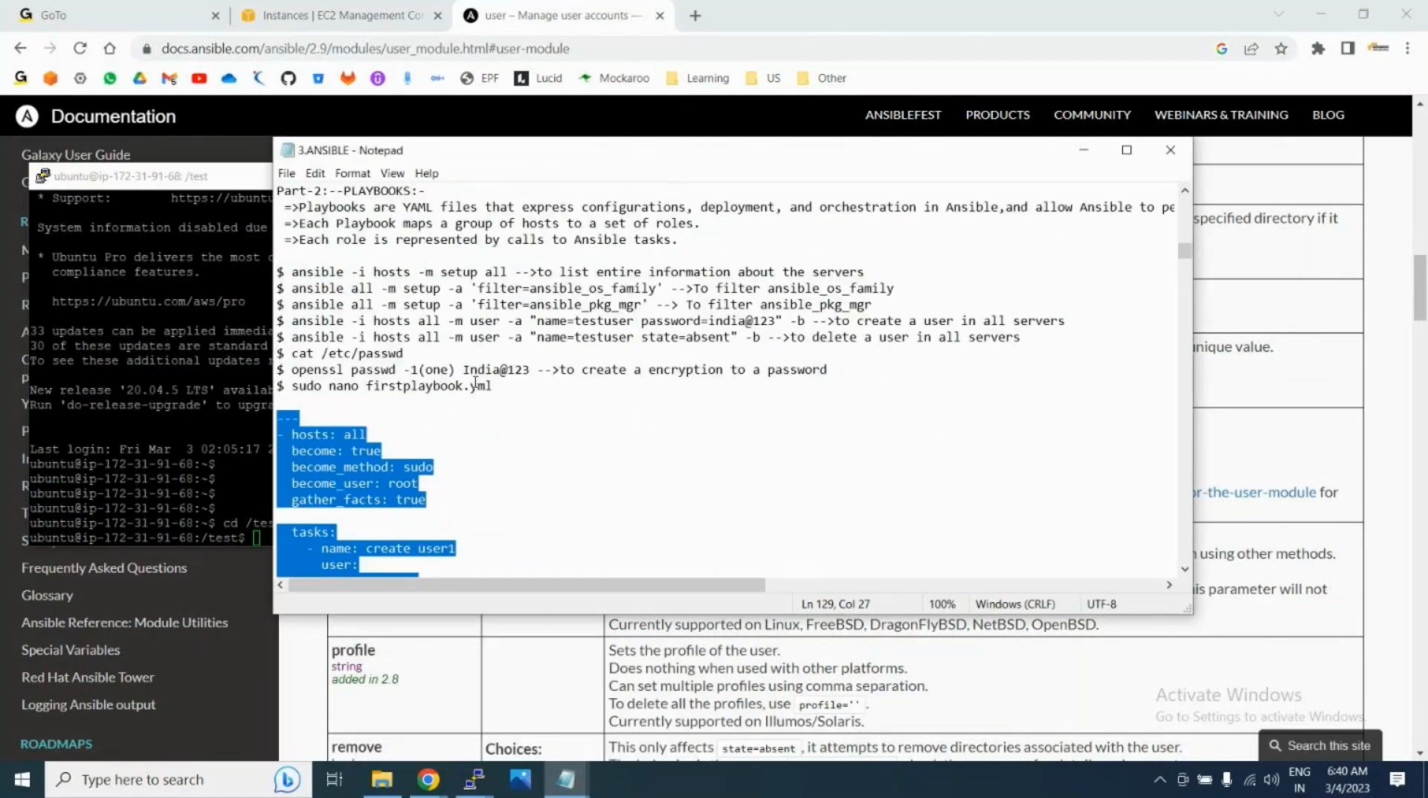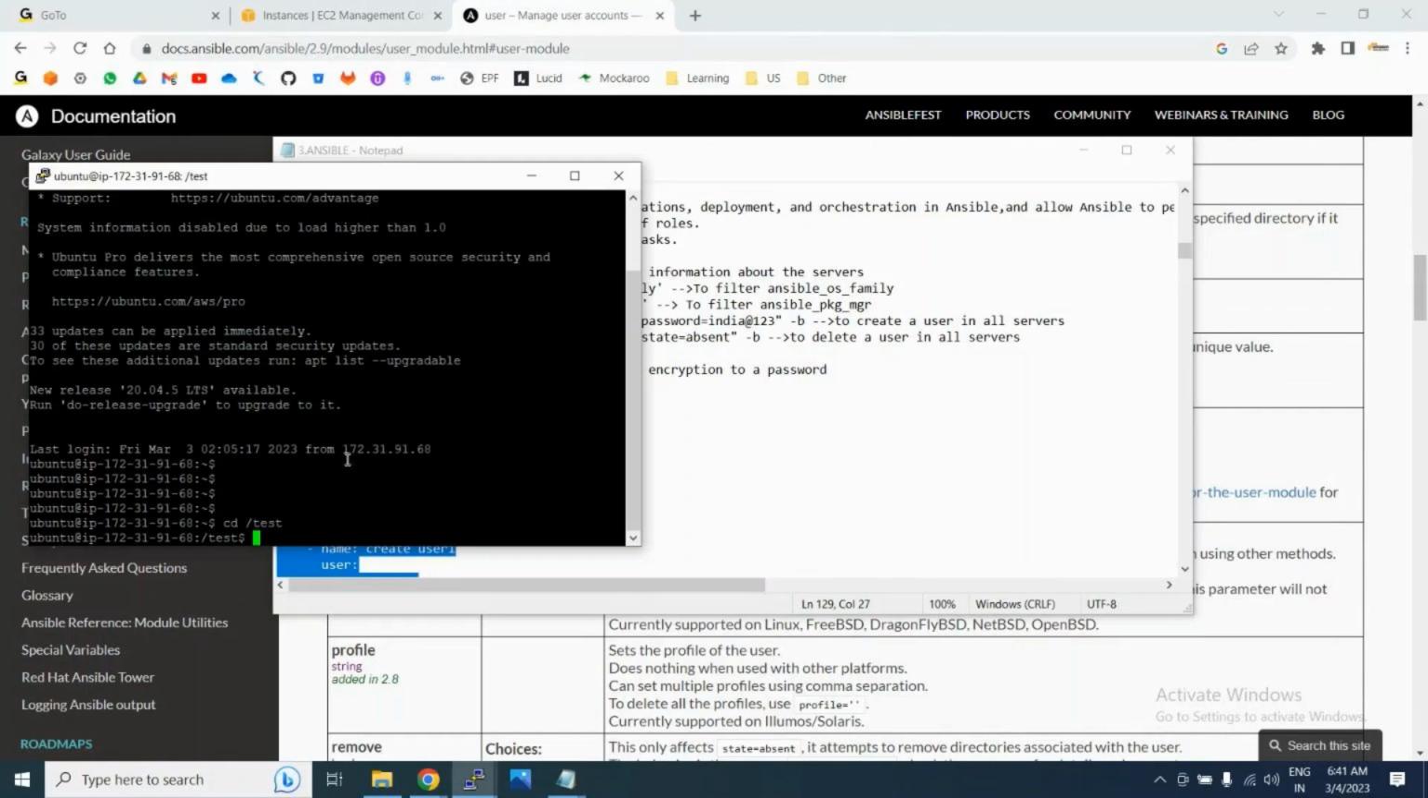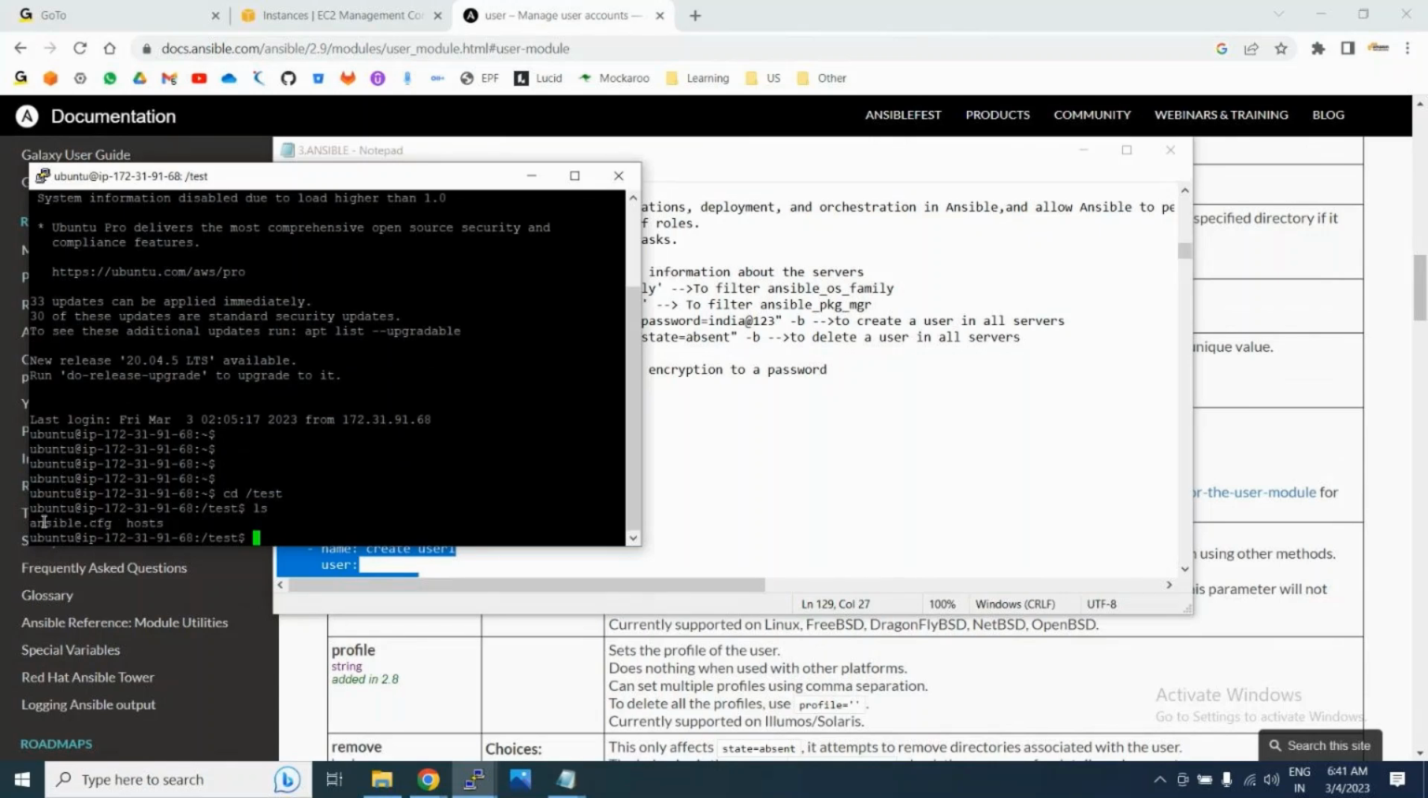So where do we want to maintain the playbooks? Earlier we moved our Ansible configuration file to some test folder, right? Let's go to that particular folder. See, I went to that slash test path. Here we have the Ansible configuration file and the host file. So let's keep the playbook also in the same location. So nano first playbook dot yml. This is the file name that I am going to use to create my playbook.